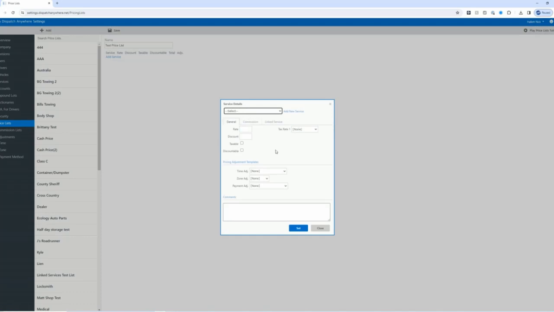It's going to pull up a details box for us to be able to add specific services. Select a service that exists in our service list out of the drop-down menu. For example, if I wanted to add a light-duty tow service to this, I can select tow. I can put the standard rate for that tow. I can determine whether or not this particular price would have a discount on it that would automatically apply when we created that service and added it to a call. If discounts are going to be discretionary per call, we will leave that box blank.